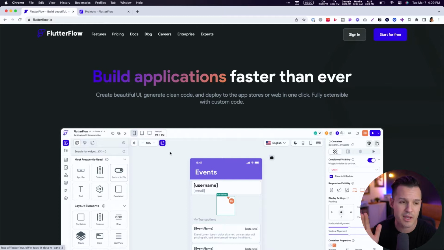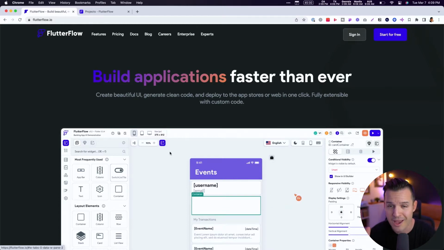Let's just jump over to the website. You can go to flutterflow.io to check it out. You can hit the button. The link is down in the description to start for free.